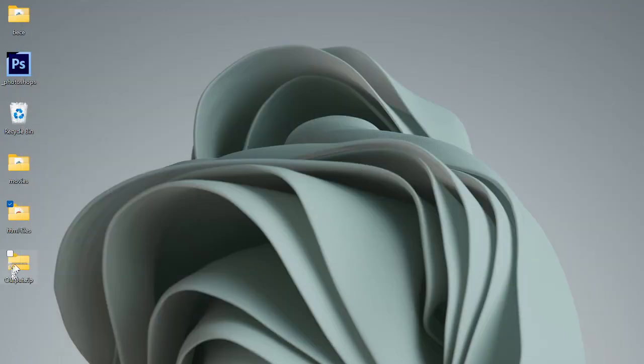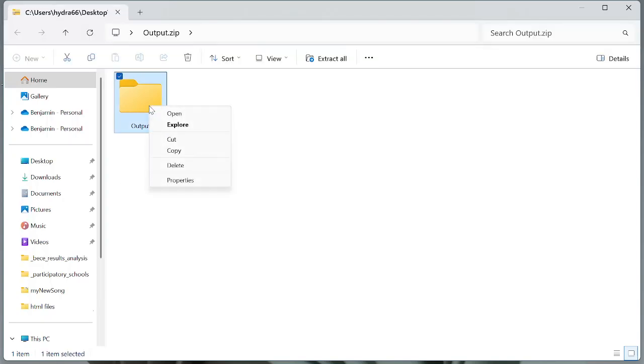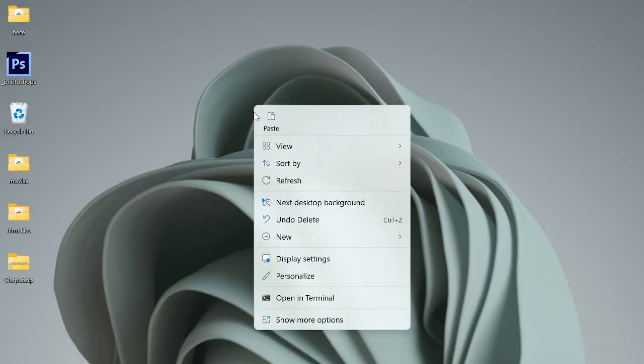Now this output.zip file will be found on my YouTube. When you view this video, there is a link below that you can use to download output.zip. It contains the executable file. So when you get it, open it or extract the folder in it. In this case, I'm just going to copy it, then paste it on the desktop.